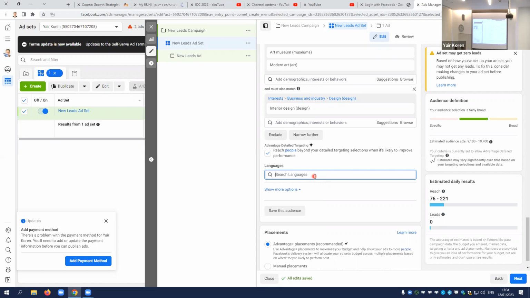Again, it's not the language that they are speaking, it's the language of the platform they are using. My settings are in English. Do I speak English on a daily basis? No, I speak Hebrew. Am I searching things in English? No, I'm searching in Hebrew. Do I publish posts in English? No, I publish it in Hebrew. Okay, so it's the same idea here.